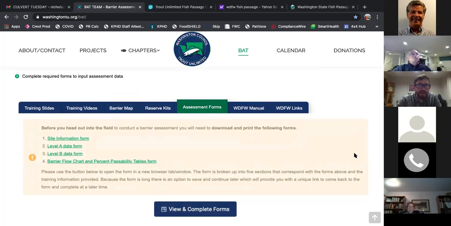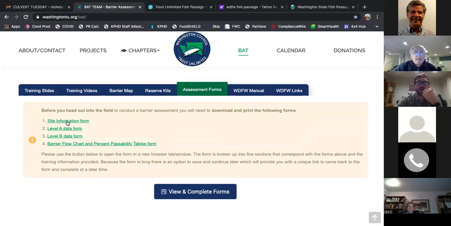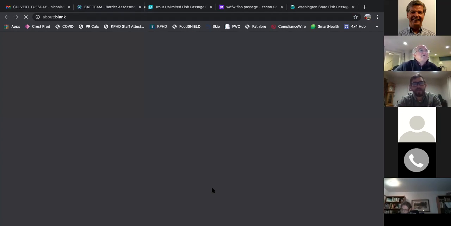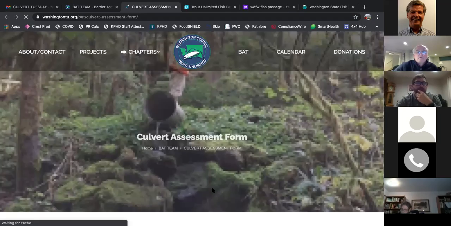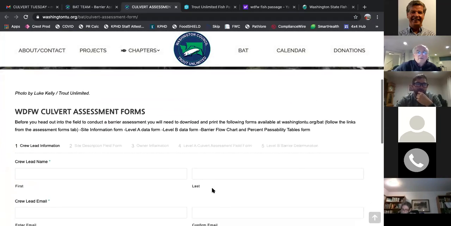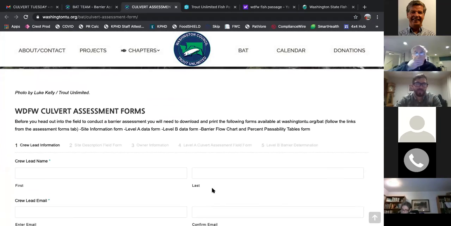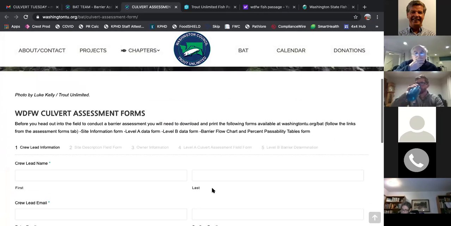There we go. Okay. So this is where you can download the forms right here. But when you want to submit your forms, you're going to hit the green view and complete forms. That's where you're going to submit your site ID and your level A culvert form that you do out in the field. Once you hit that, it's going to take you to this WDFW culvert assessment forms page.